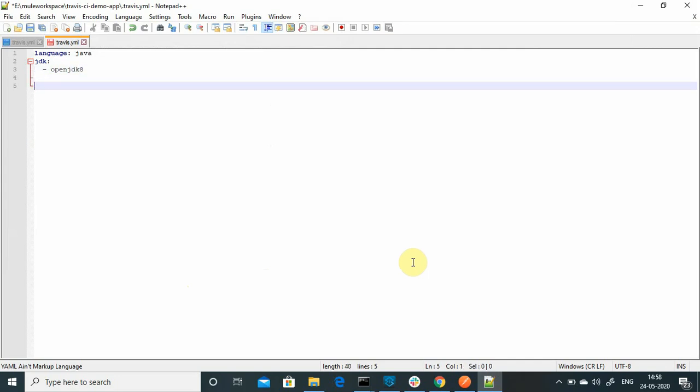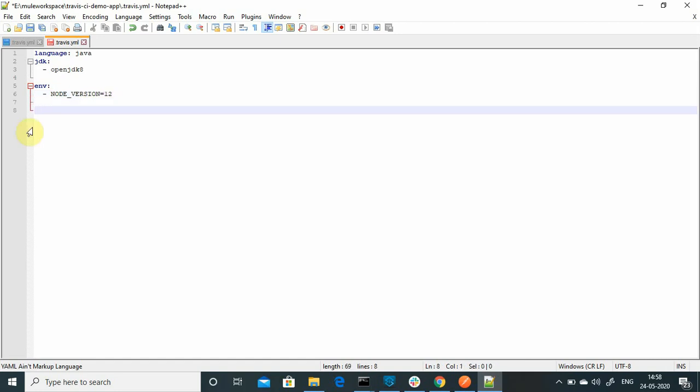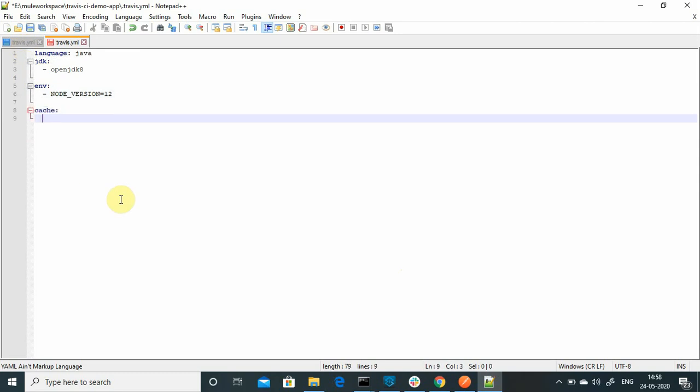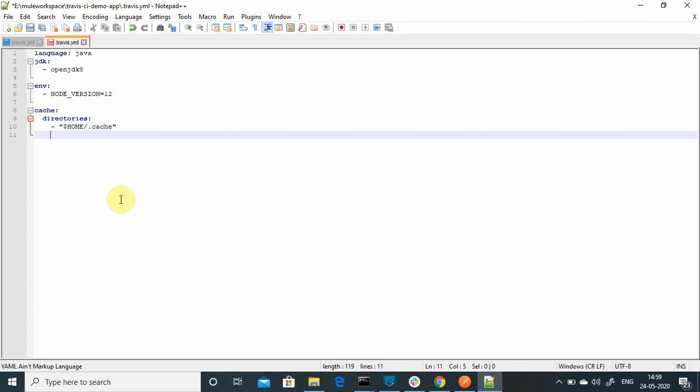After giving the JDK, you need to declare an environmental variable. So you can simply say env, two spaces and space again, and you can say NODE_VERSION. So you can declare the environmental variable here also. You can say 12. Okay. Once you declare the environmental variable, I want to cache all my dependency, the Mule dependency. Two spaces, say directories, two spaces, then give the path. It's $HOME. So I want at the $HOME of a .travis cache.